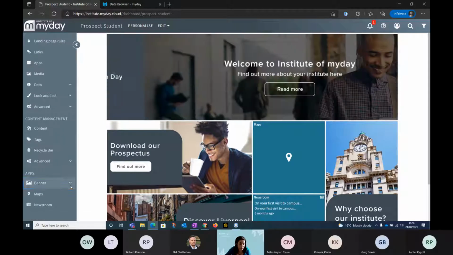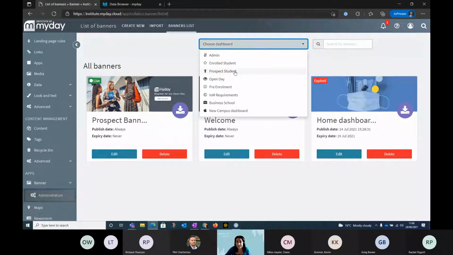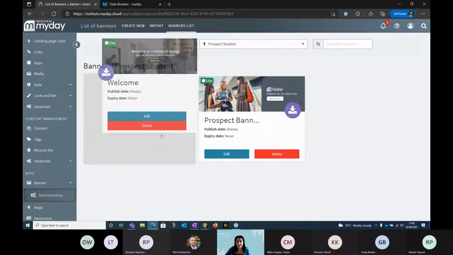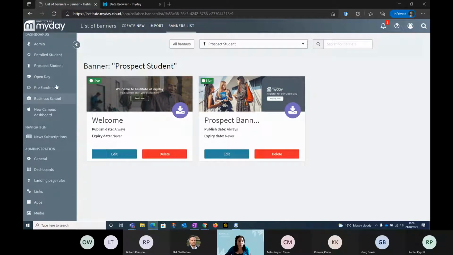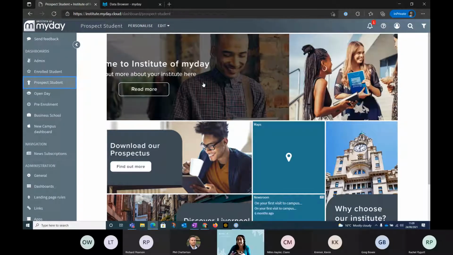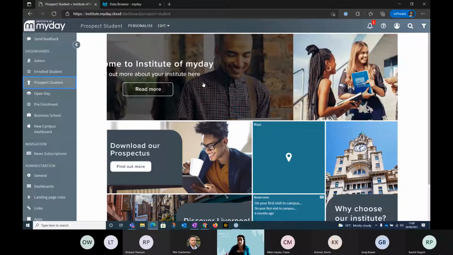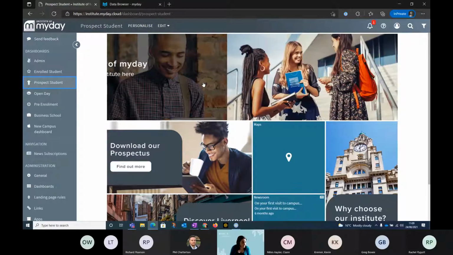What you do is go to your banner app, into administration, and you choose the dashboard. So on here we've got prospect student. All you literally do is click and drag it to the front, and that's it. So if you have multiple, you can move one right down to the bottom, move it to the front, and this is the order that the banners will appear. So if I now go back into prospect student, that banner will appear. So that's quite a nice thing. If you do have multiple banners and you're worried that the student will move away from the screen before they see your message, that's the way to make it pop up first.